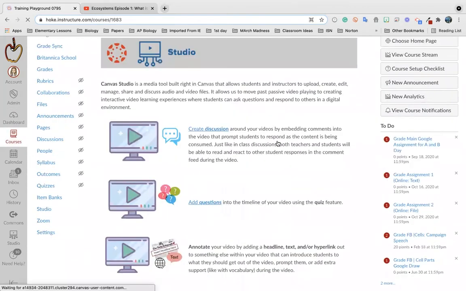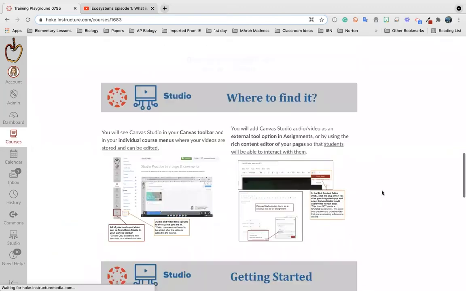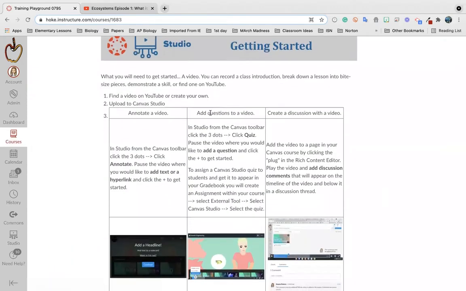All right, if you want to do something else other than annotate a video. So we've got our videos. Now we want to maybe add a question to that video, create a quiz. So we're going to go back to that Canvas toolbar, click the three dots, but click the quiz feature. And you've got to remember to pause that video where you're ready to add a question.